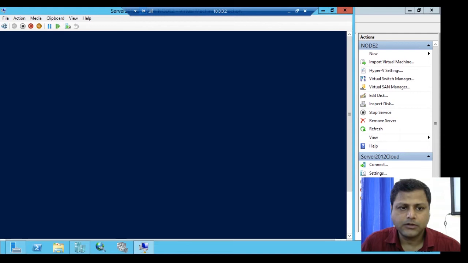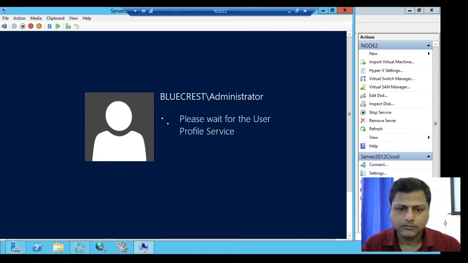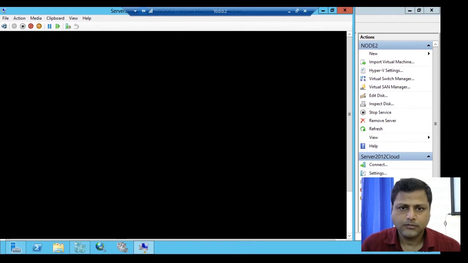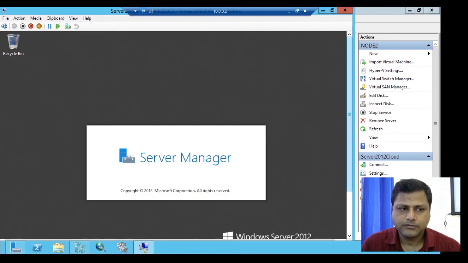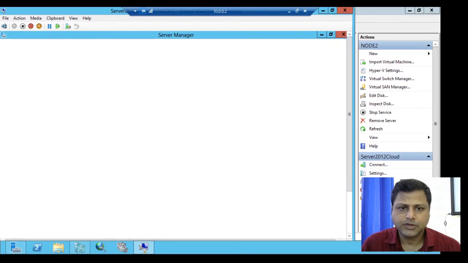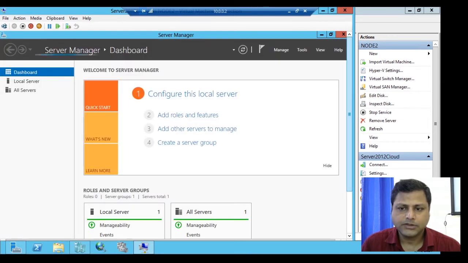So we will log into the system. You can see that Bluecrest/administrator will log into the cloud system. The system has logged in. It is getting ready with the Server Manager. The dashboard will pop up. You can see that the dashboard is getting ready now. So this is our dashboard.